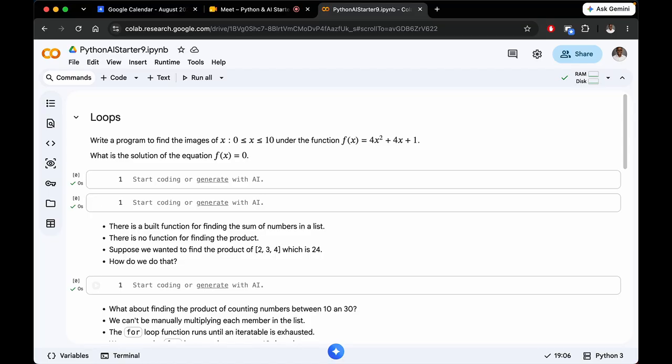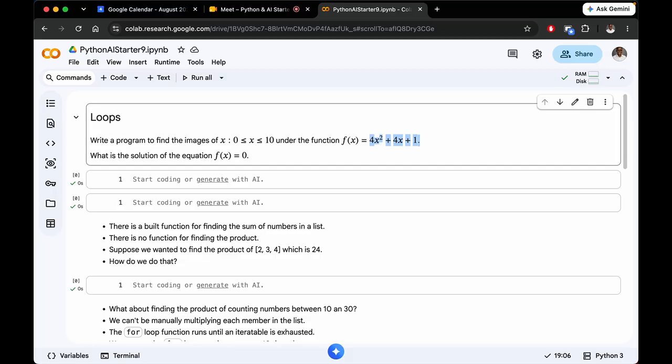So here is a simple question where we are supposed to write a function. This is the function, and find the images of the values here using this function. So you're supposed to find the images of these values, that is between 0 and 10, under the function here. And we are asked what is the solution of the function where f of x is equal to 0, basically the roots of the function.